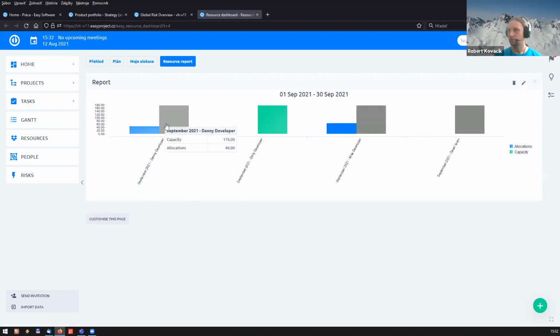So any developer still has a lot of free capacity to be allocated during September, as well as Danny. Dolly is still completely free, so she doesn't know what she will be doing during September. So another new, different view on resource reports. We know that this came from user feedback, so of course we implemented it.